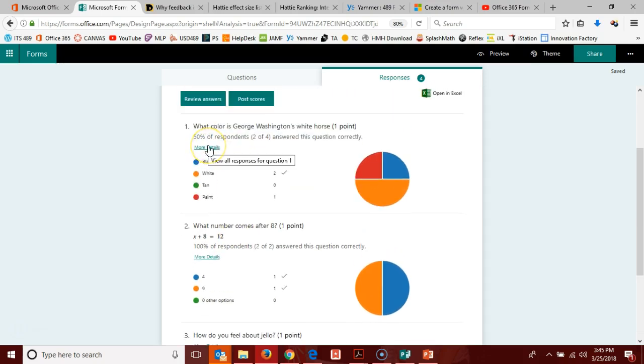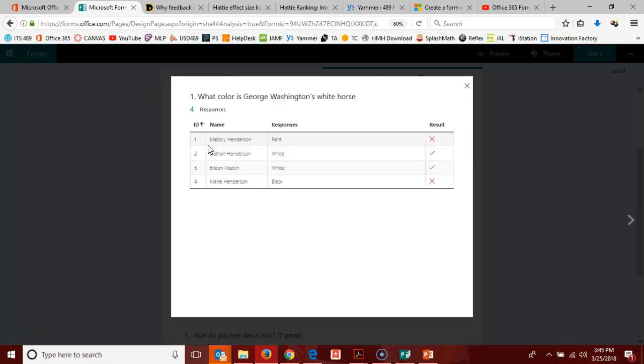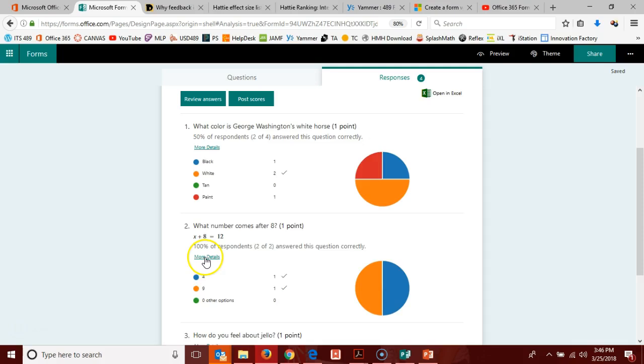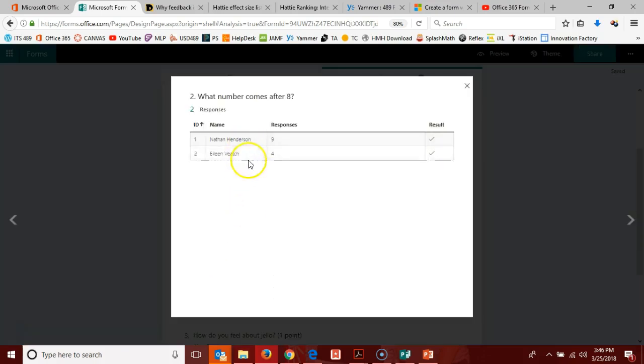So let's scroll back up here to the top, where I have the most answers. If I click on more details, I can see who answered my quiz and what they marked, and whether or not, of course, that was right or wrong. So I get this little detailed look at just an individual question by clicking on more details there for any given question. So for question 2, only 2 people answered that question. These were the responses they gave, both of which I was accepting as a correct answer.